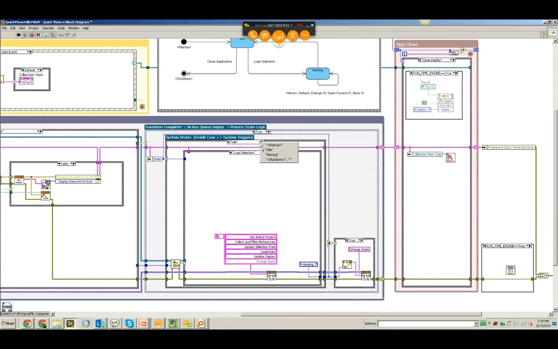I finally now have a true state machine built into my queued message handler, where these are my system states: startup, idle, viewing, and shutdown. So if I am in the idle state, and if somebody hits load selection, I enqueue these actions, and then I move over into the viewing state.